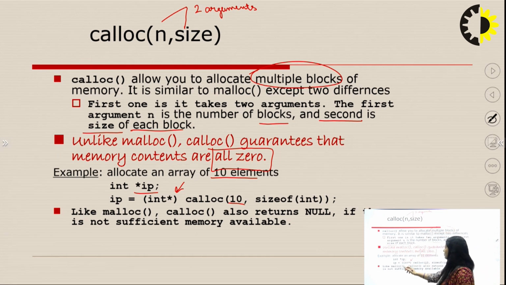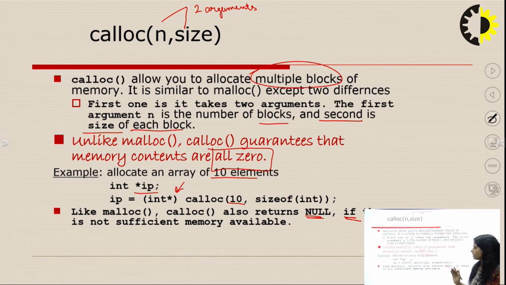Fine. So like MALLOC, CALLOC also returns null if there is not sufficient memory available, right? Likewise, in the case of MALLOC, we have seen MALLOC returns null if sufficient memory is not available, it is not allocated any memory, then it returns null, right? Same here in the case of CALLOC as well, it also returns null if there is not sufficient memory area available, right?